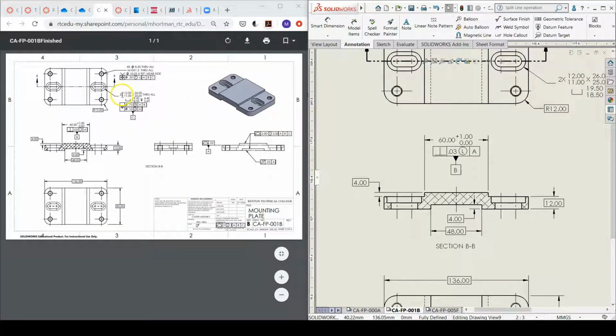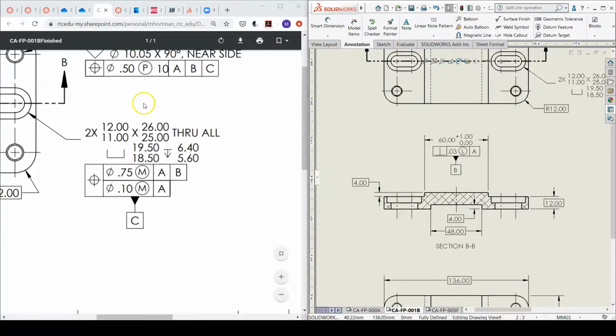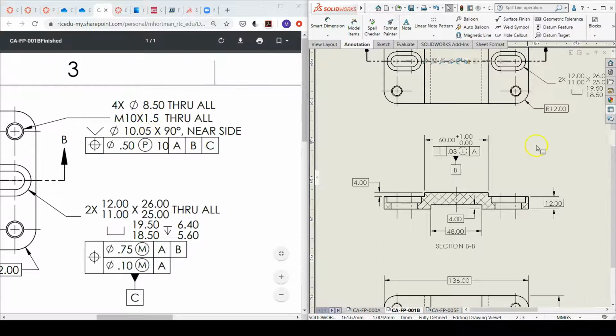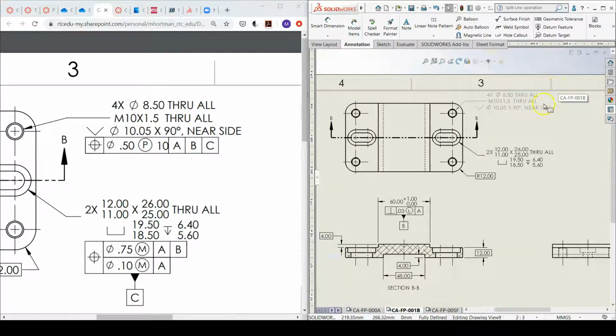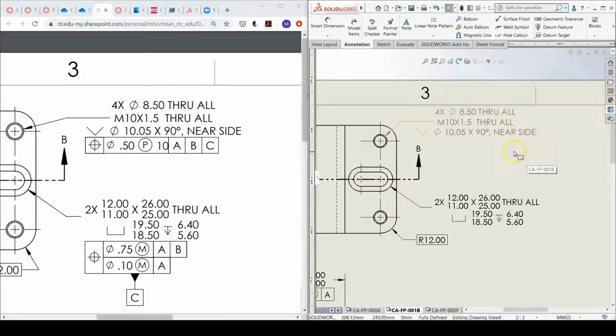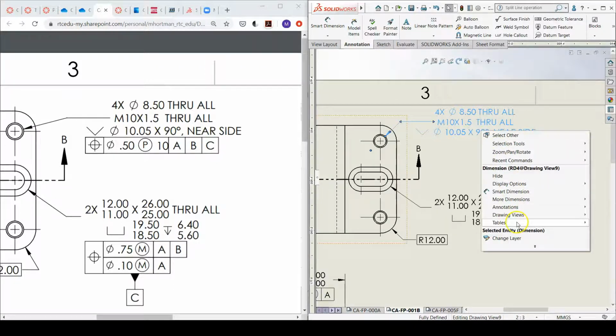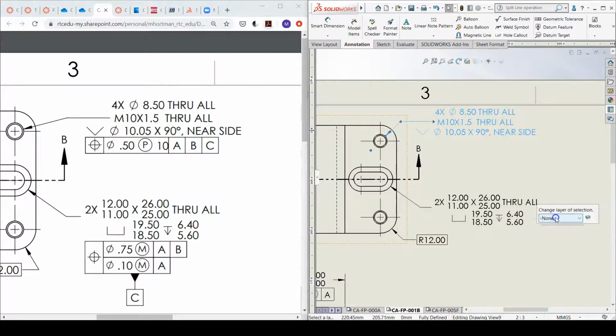We have two position tolerances up here. Let's do this simpler one first. Looks like this is gray too. Let's move that to the format layer. Change format. There we go.